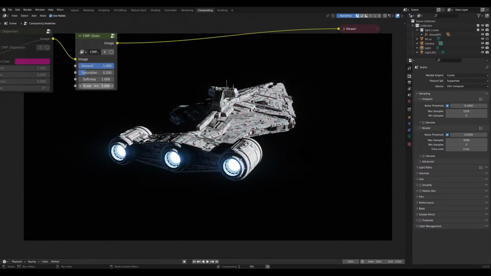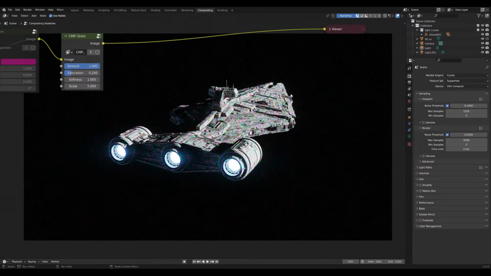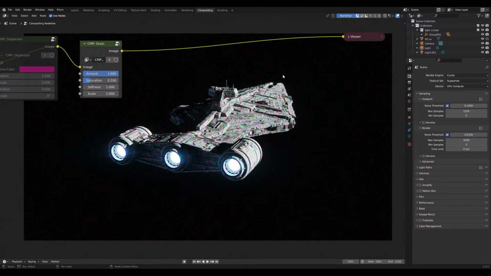In fact, if I turn up the scale, you can probably see it even better. So this might be a little bit more visible. You wouldn't really ever use this sort of scale in an actual render. Actually, no, you might. I can think of a reason why, and we might actually use that here.